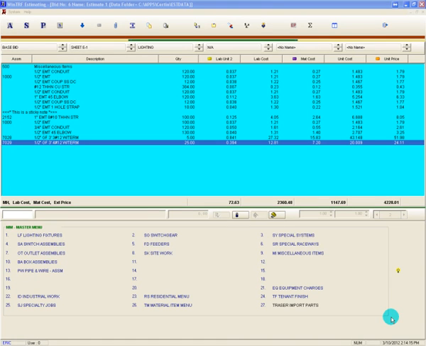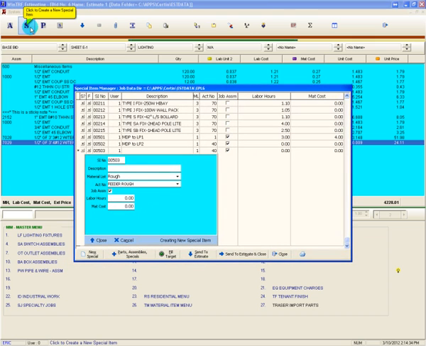Now it has evolved into a very powerful tool that can not only create a single special item with labor and material values, but now you can create a very sophisticated job assembly as well. To create a new special, click the Special Item button to display the special item utility. The module will open the special item utility displaying the Create New Special fields.